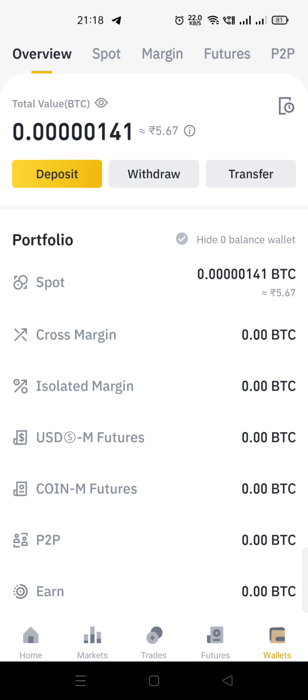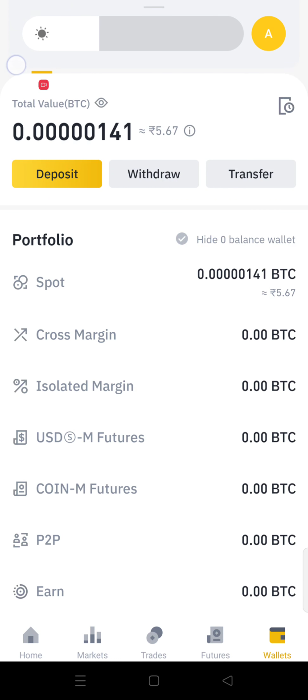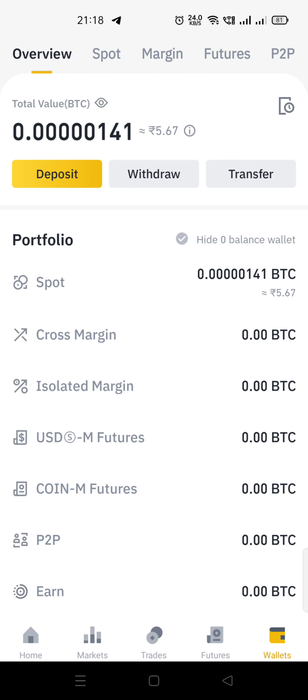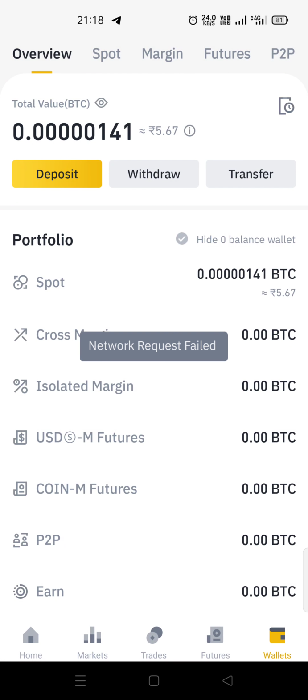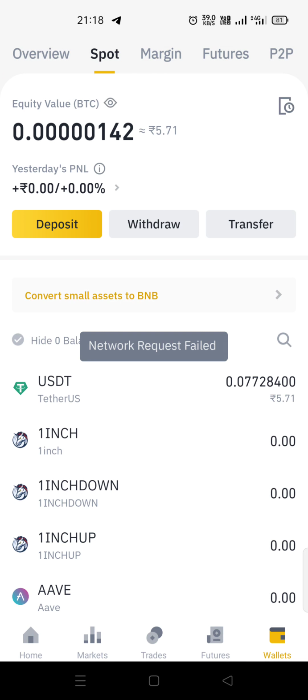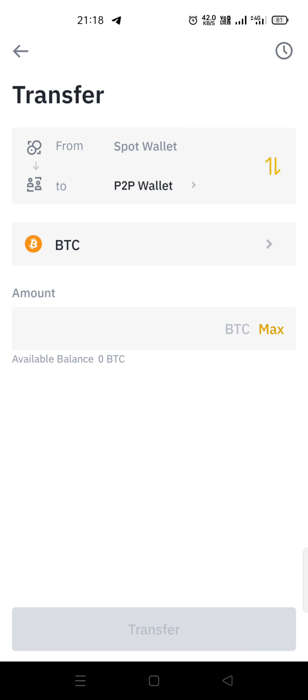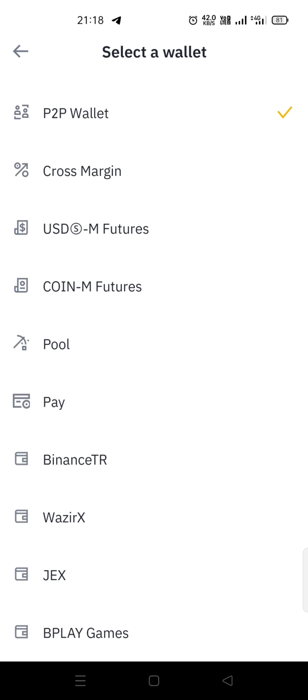So go to wallets. The moment you come here under overview, you will see transfer. When you click transfer, it will show you options like spot wallet to P2P. Currently I have got my money in spot, and I want to transfer it to margin. Let me click transfer, spot wallet to, and I'll use cross margin.